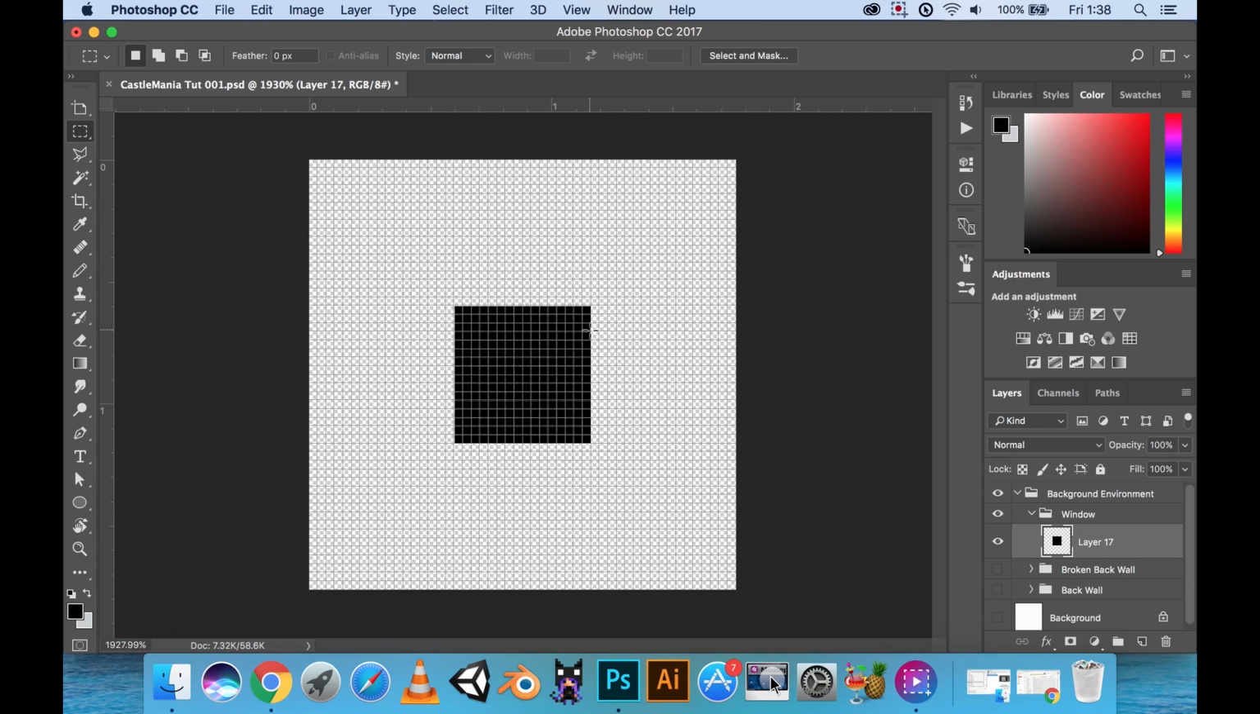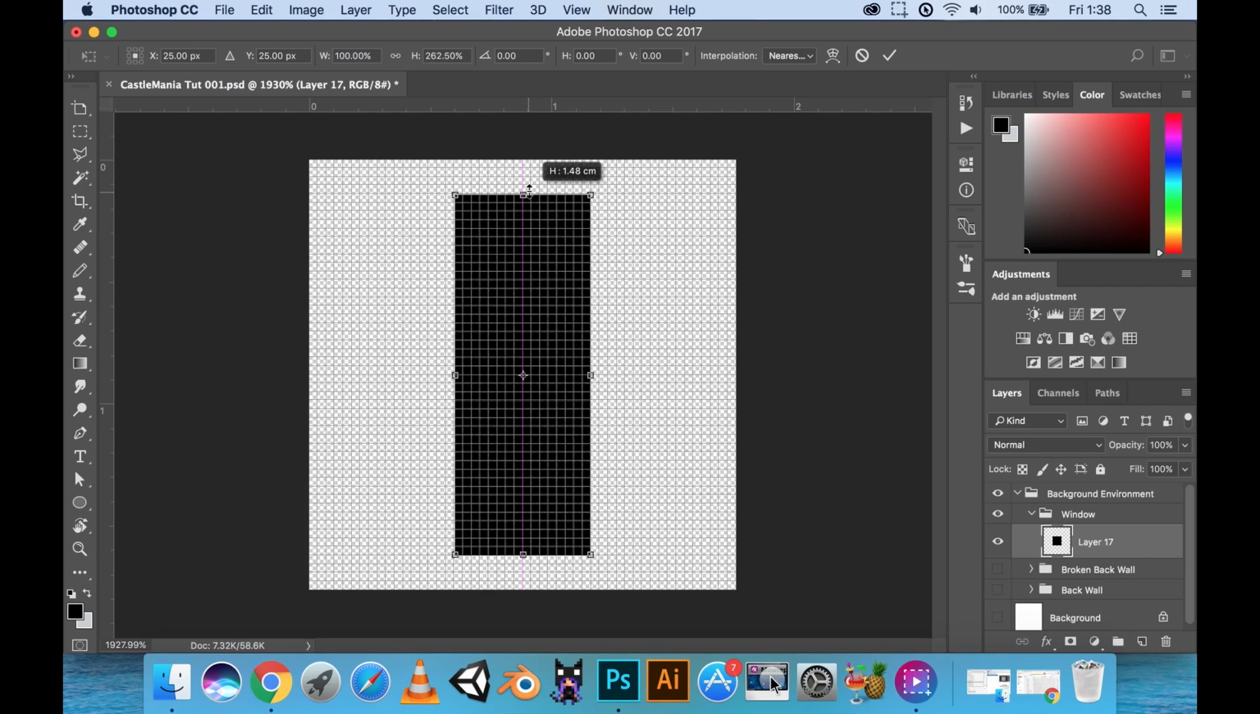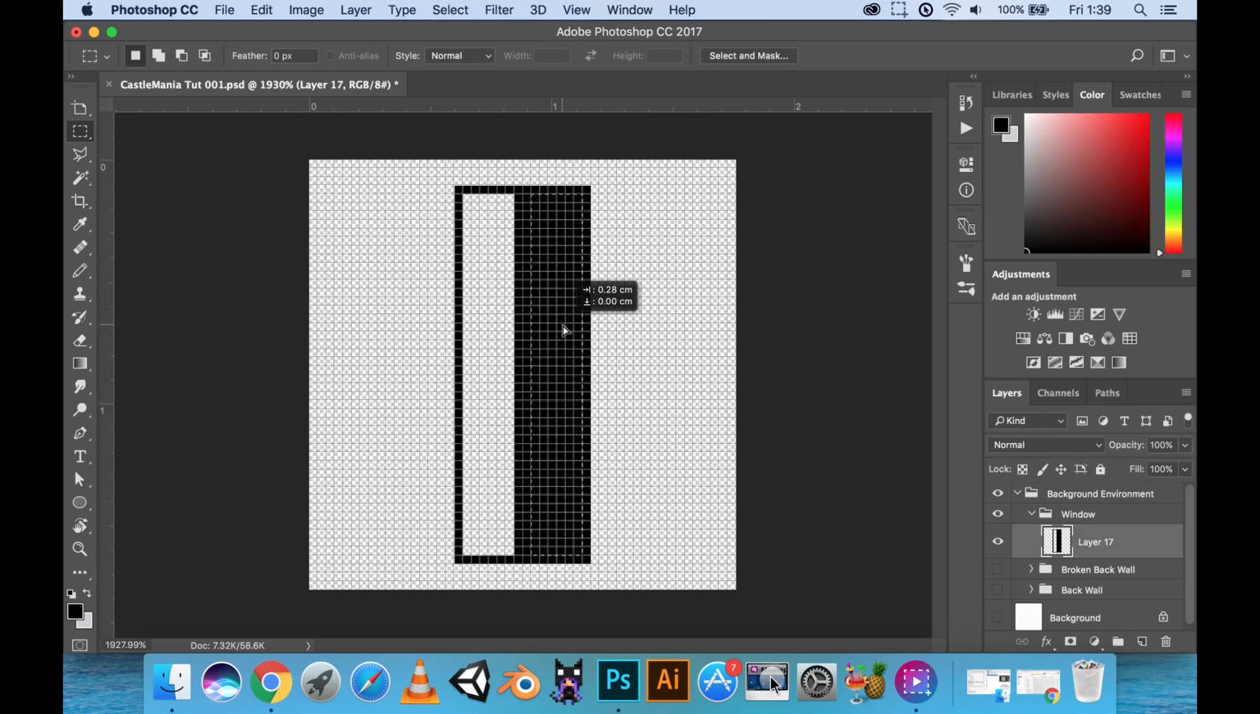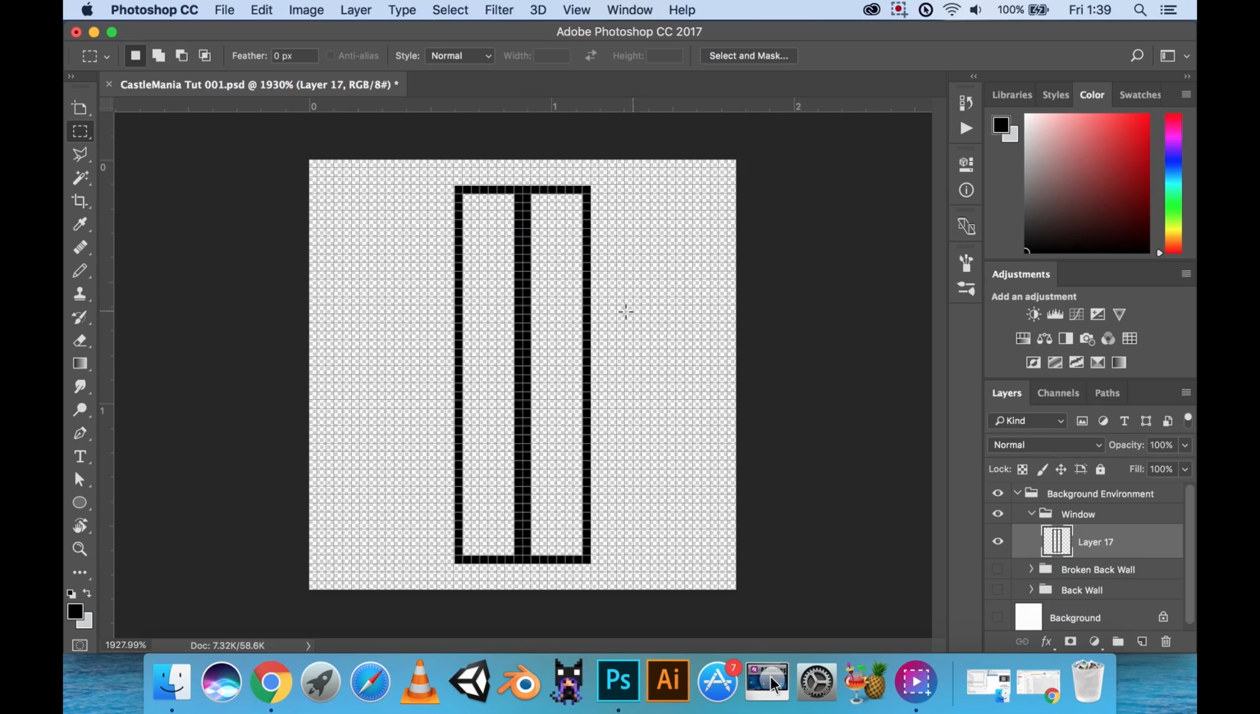Let's go Command T. I'm going to stretch this guy out. Hold on to Alt so it stretches on both sides, like this far or so. And I am going to cut this guy into neat pieces so we get this proper window shape. I'm going to cut it down from the center, this section right here. Grab over onto the other side, delete that, and we get this sort of long window here.